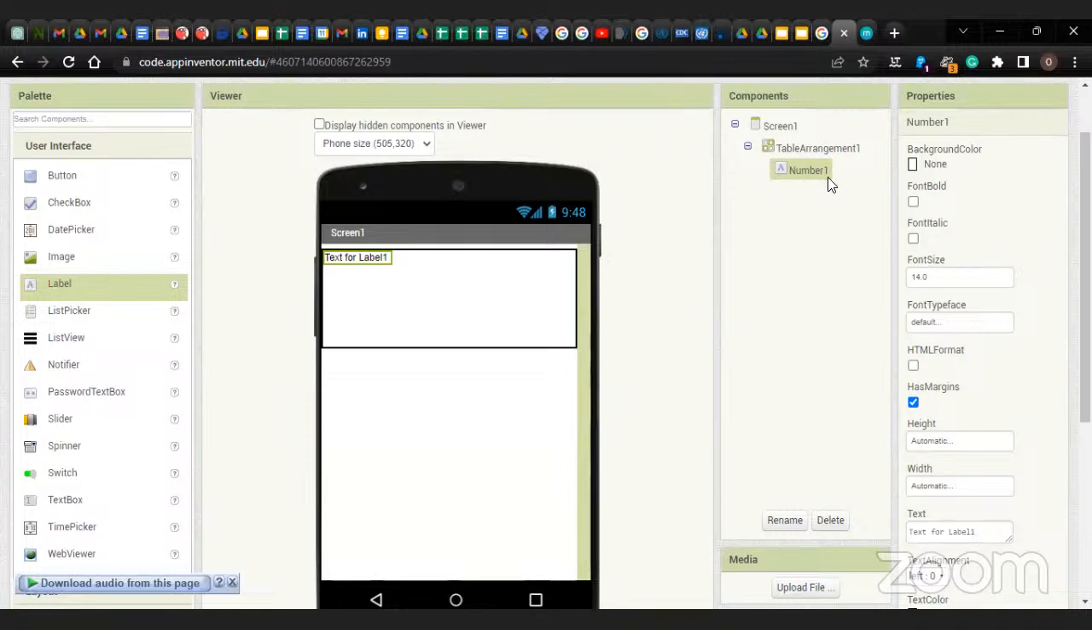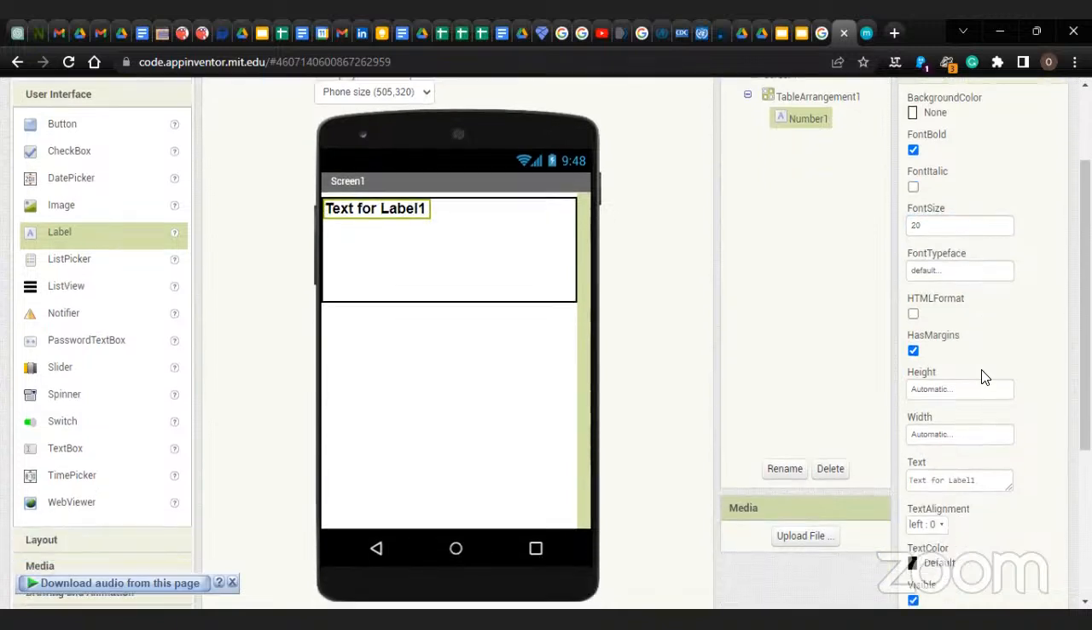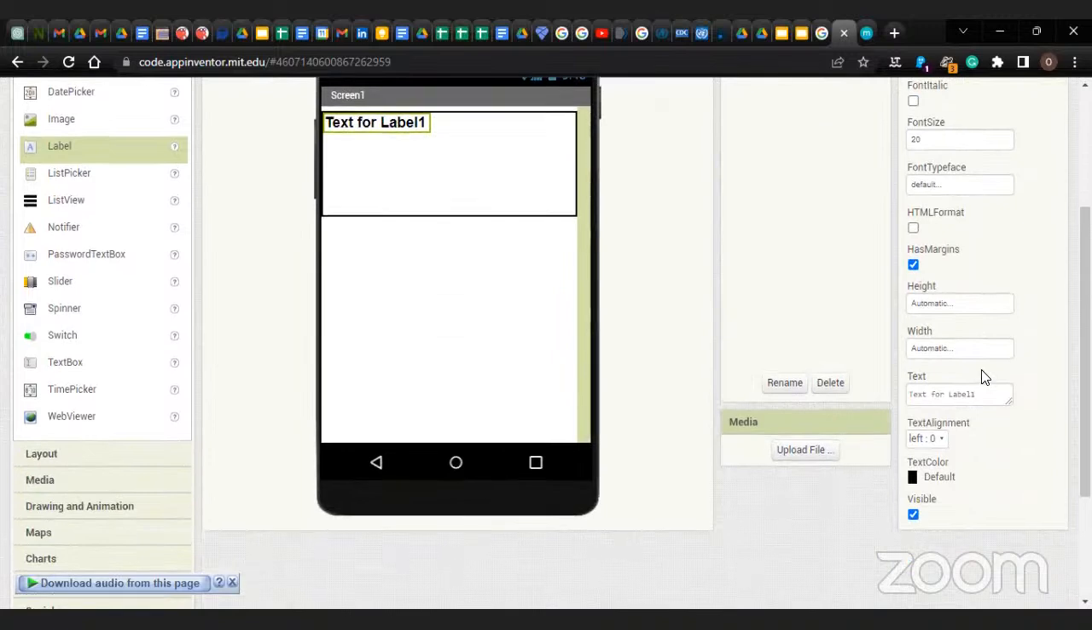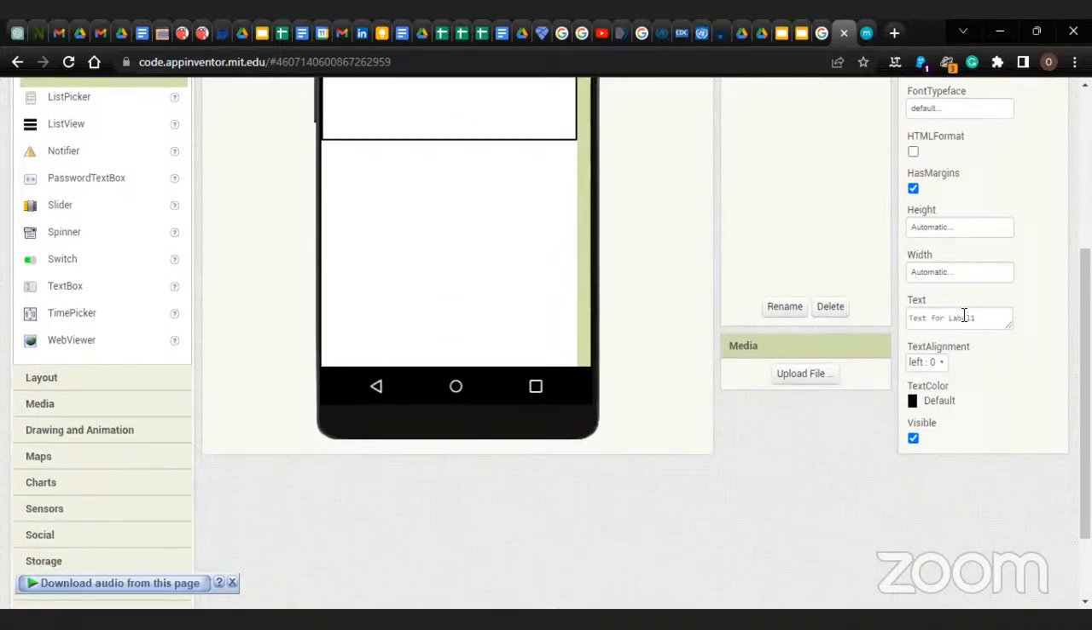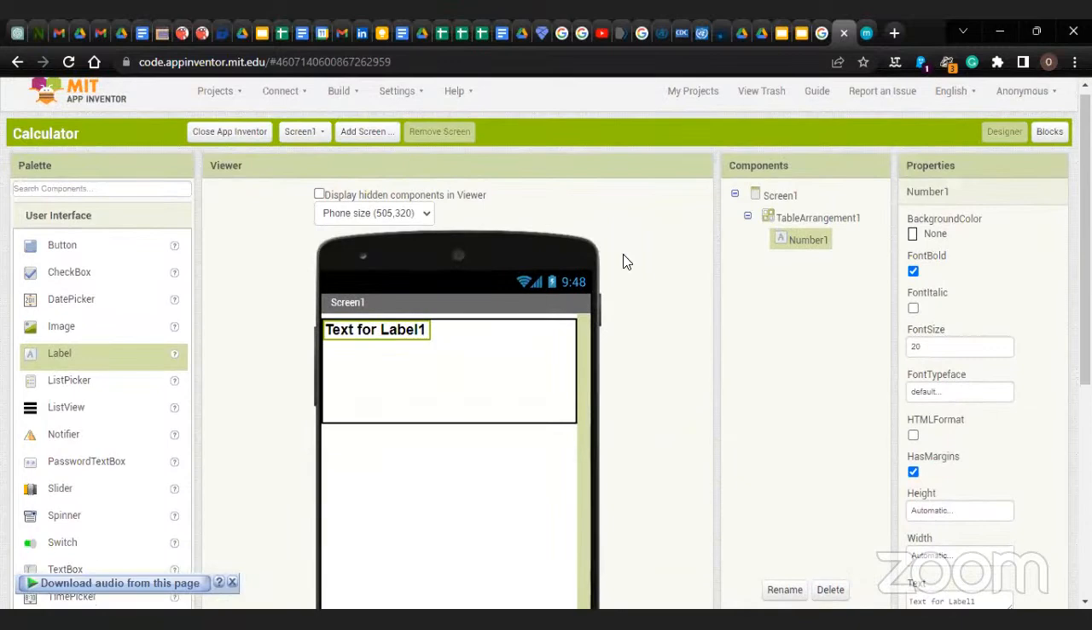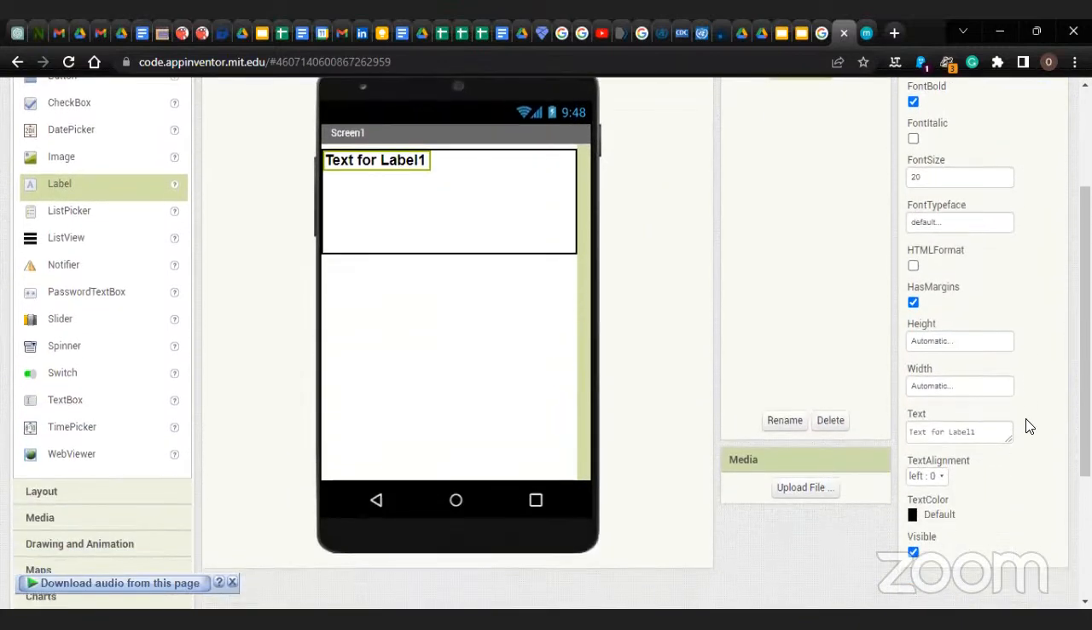After renaming the component to number 1, I'll come to the property section, and there I'll make it bold. I can change the color if I want, but we'll get to the color part. The font size, let me increase it to 20. Okay. And what else can I do? Let me rename the text. Instead of carrying the text for label 1, let me rename the text to number 1.